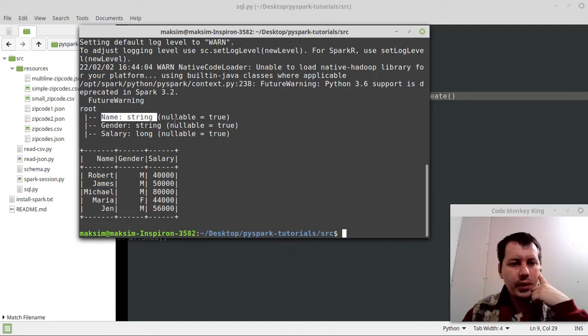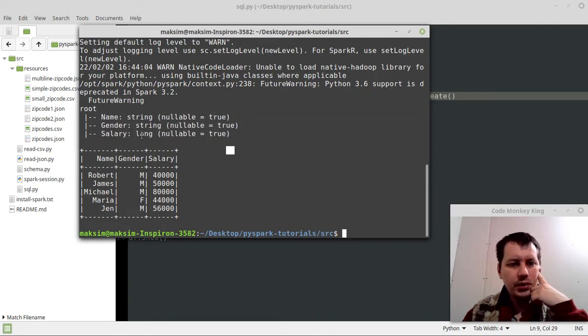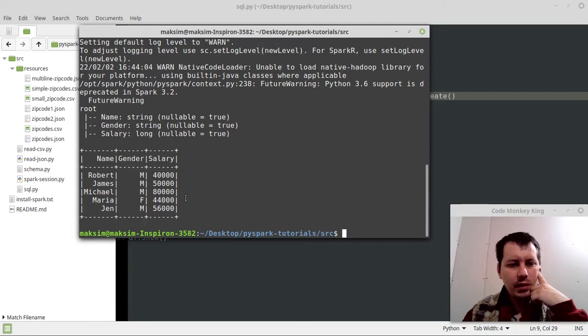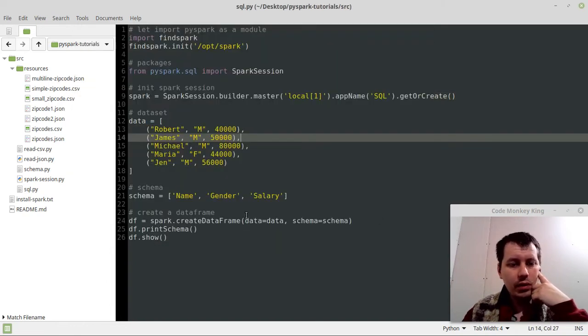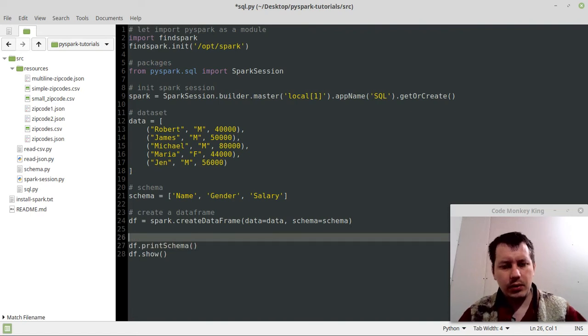Okay, so we got the name as string, gender also string, and salary is of type long integer. So far so good, and here is our data frame being printed as a table. So far so good. Okay, so now we don't want this. Well, actually, here we can just print original data frame.